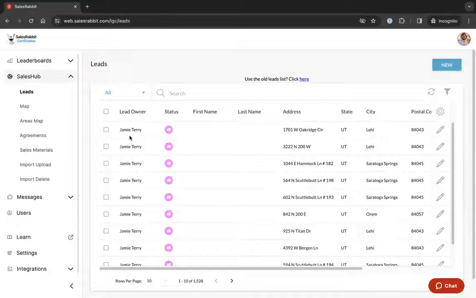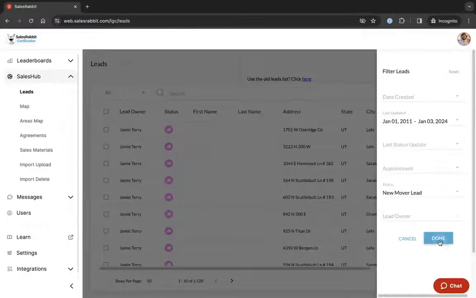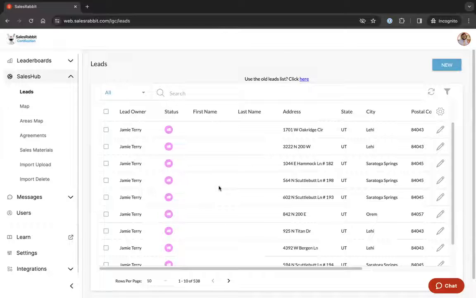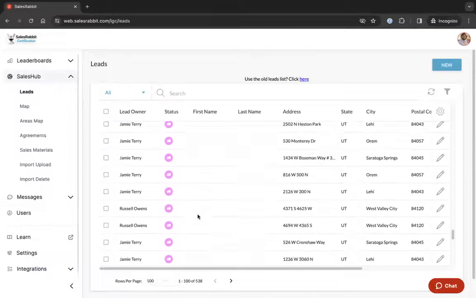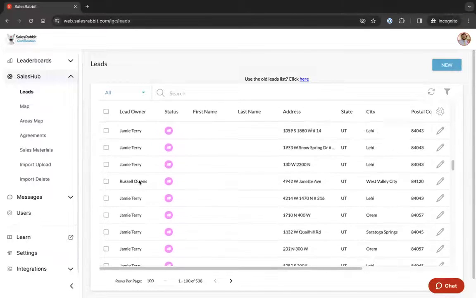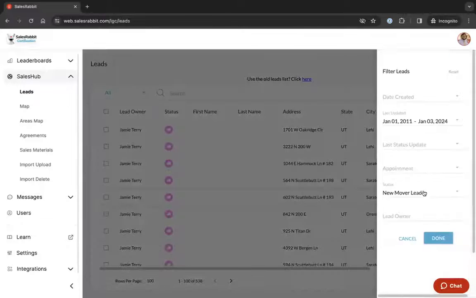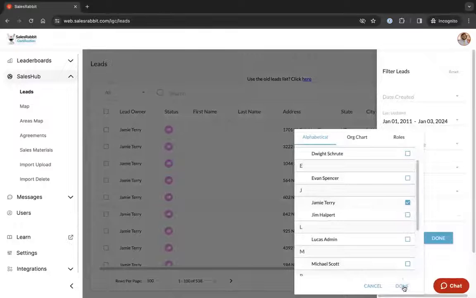Now, the next thing I want to highlight when it comes to efficiency is how we can filter. Say I have all these new mover leads, but I want to reassign them to someone. I'm going to come in here. I'm going to filter out by the new mover leads. I'll click done and done. And I see that they're all assigned to Jamie. I'm even going to show up to 100 rows per page. Looks like Jamie owns most of these new movers leads. Some are owned by Russell Owens. So if that's the case, I want Russell Owens to keep his new movers leads, but I want to filter out the ones Jamie owns.